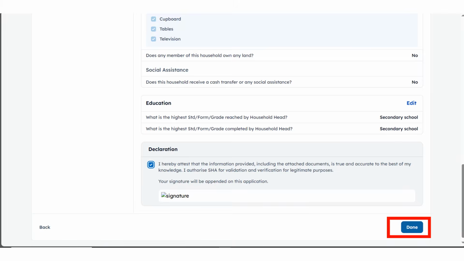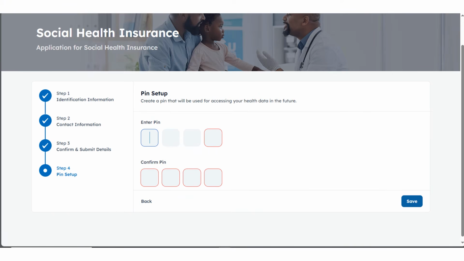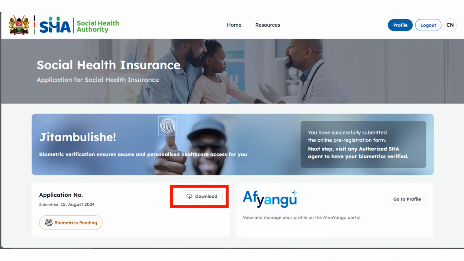You will be required to set up a PIN that will be used for accessing your health data in the future. So make sure you choose a PIN that you can remember or write it somewhere. Then click on save. Congratulations, you have now applied for or registered for social health insurance.